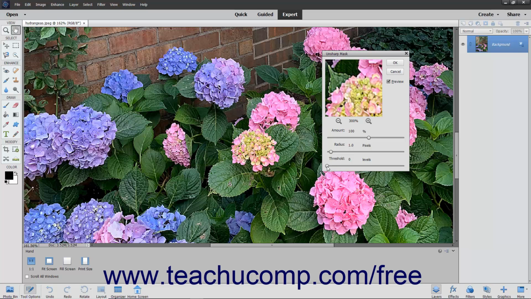Then use the threshold box or slider to set how far apart pixels must be from the surrounding area before they are considered edge pixels. Edge pixels are sharpened by the Unsharp mask. The default value of 0 sharpens all pixels in the image.